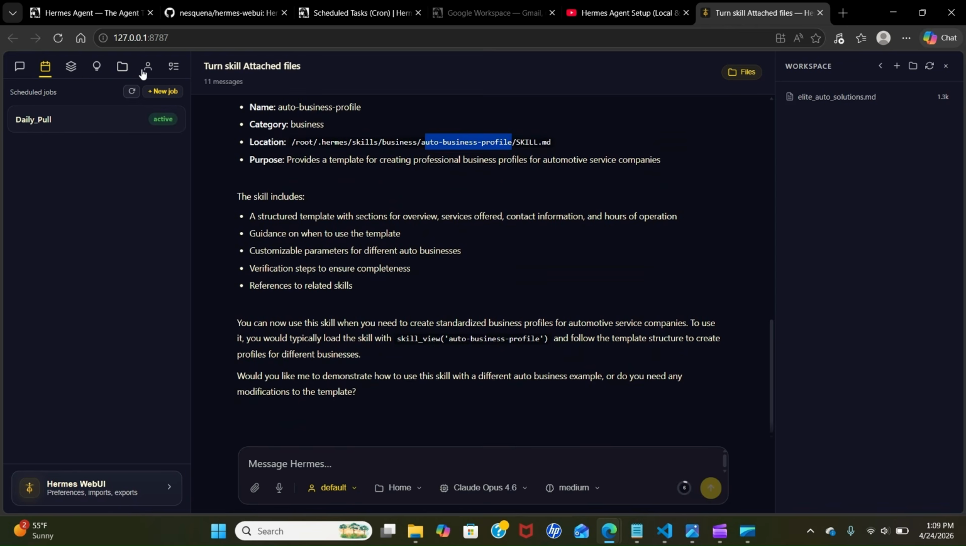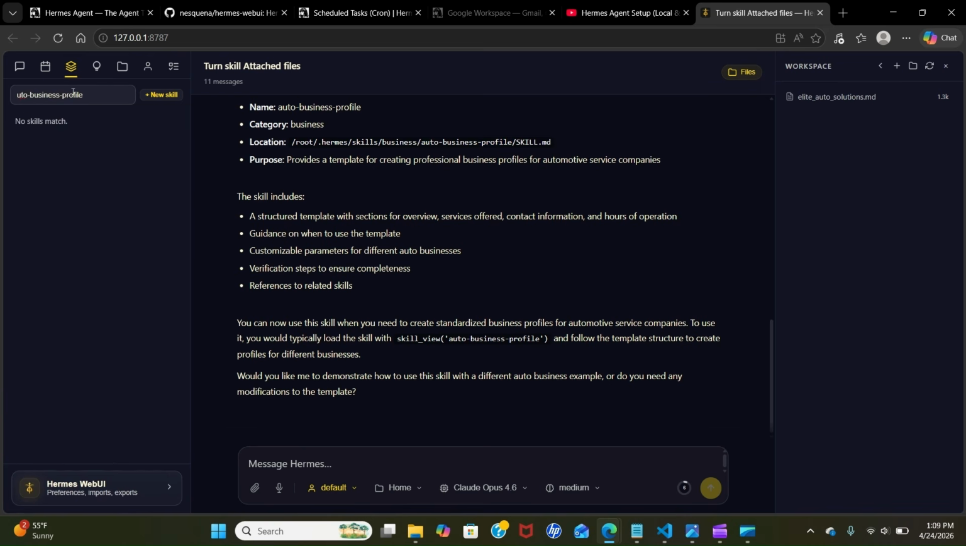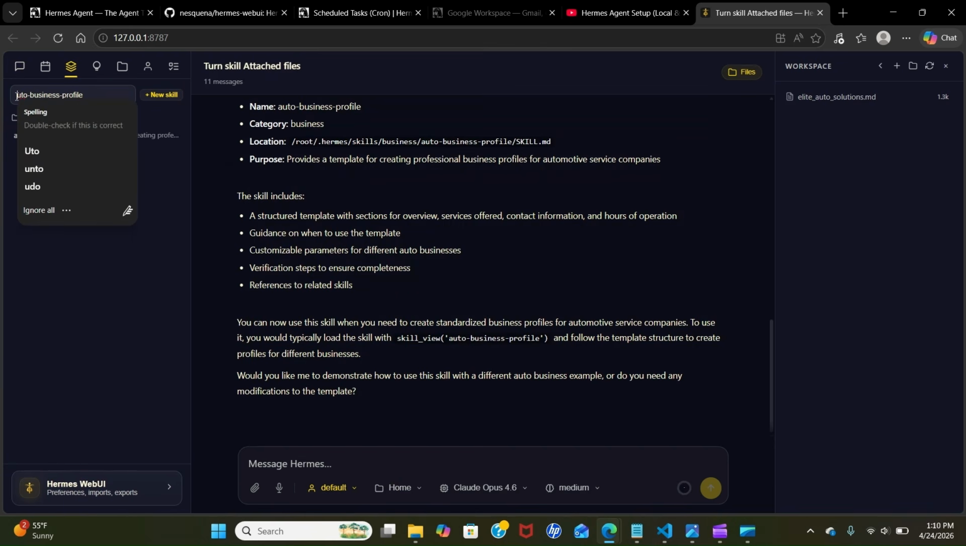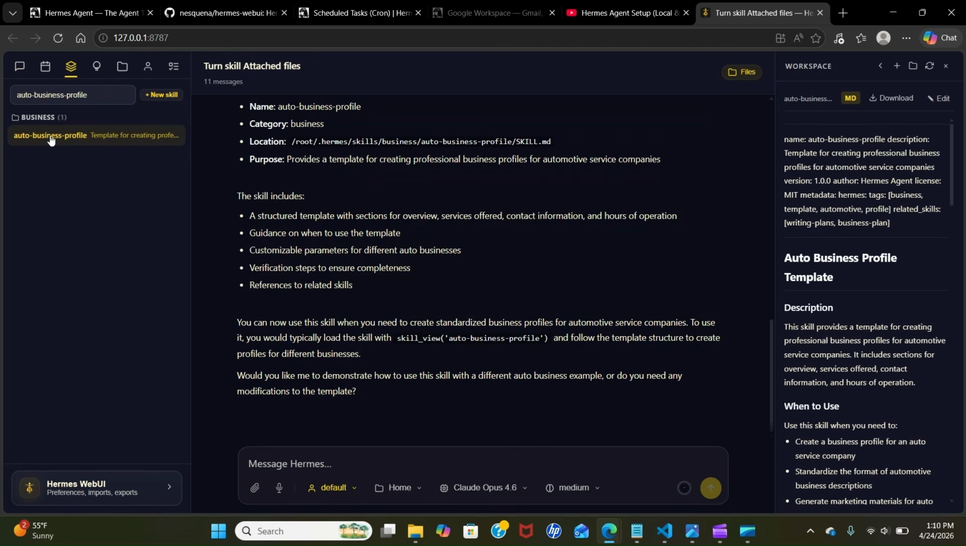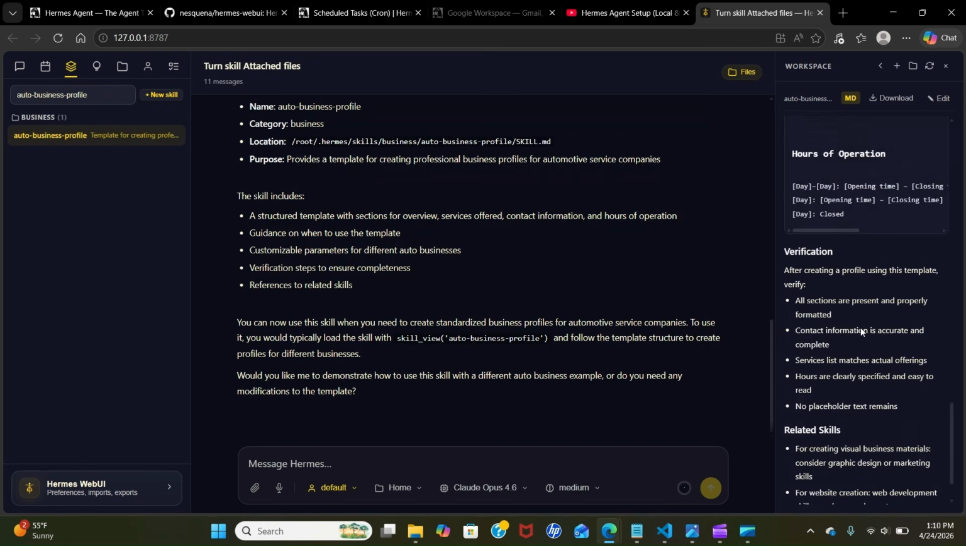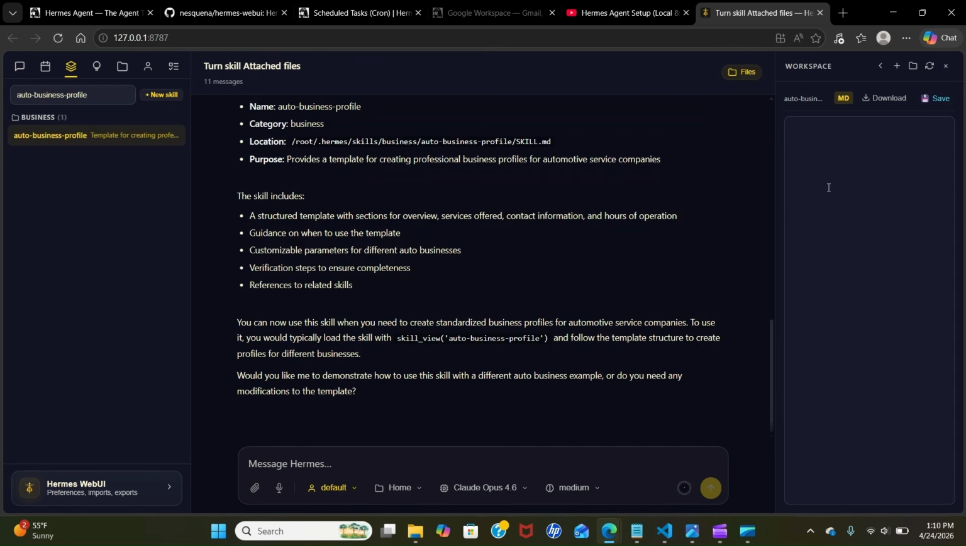So let's confirm that. So I'm going to paste it here. Let's search. Let's refresh. Paste the skill. Search. And we see the skill here. All right, so it's added to the workspace, which is awesome. All right, so we can even edit, save.